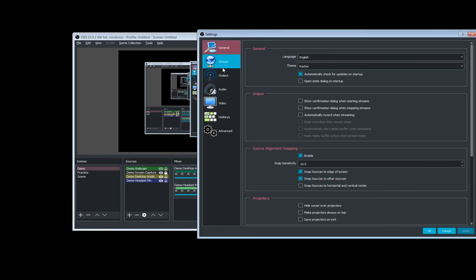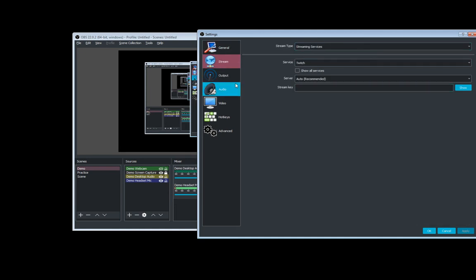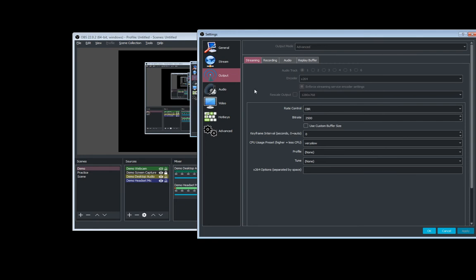Okay, so then you've got your streaming options if you're streaming. I have not played around with that yet because I've not streamed anything. So output. Okay, so you have advanced mode here, and you're also supposed to have... Did that stop working?